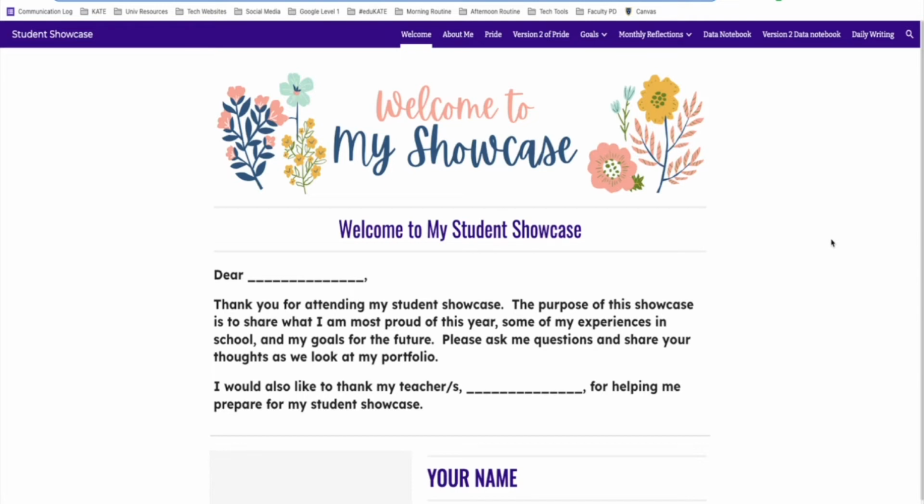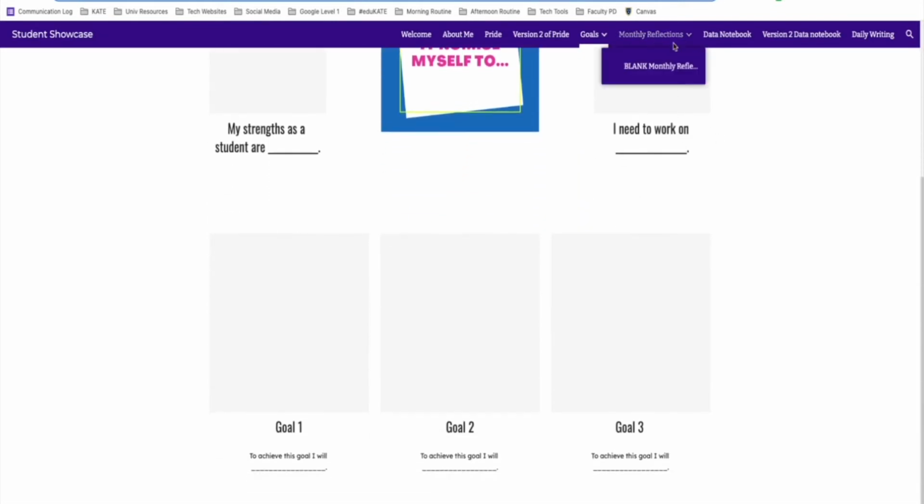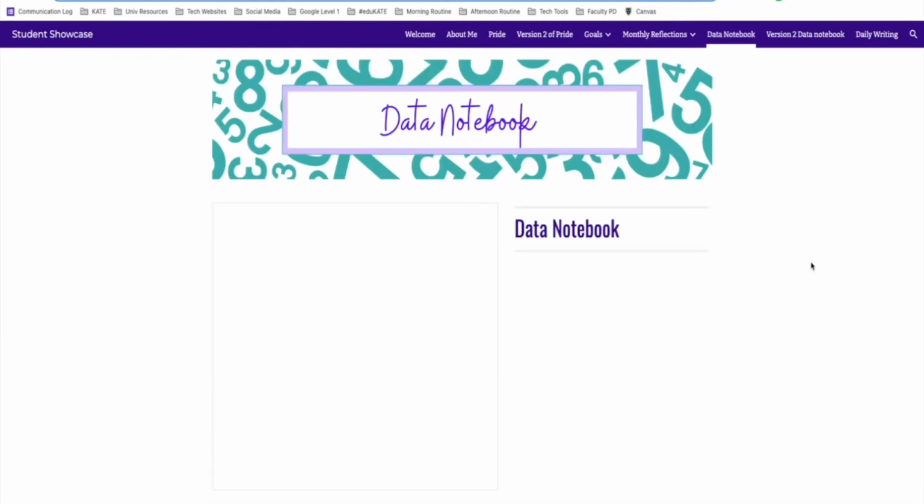Here's a sample of a student portfolio template, which is an amazing way for students to showcase their growth and gives them a dedicated space to reflect on their learning throughout the year. This one has a specific section for student goals, monthly reflections, and a data notebook.